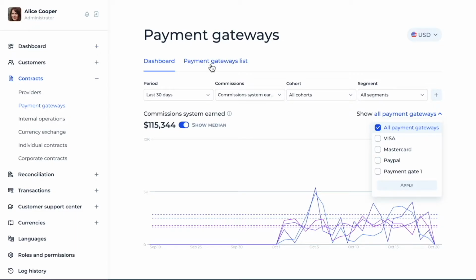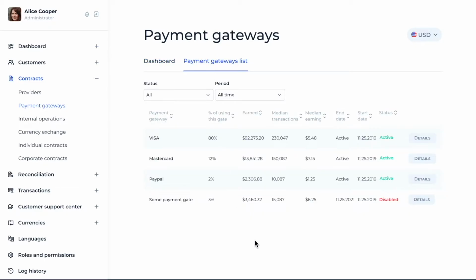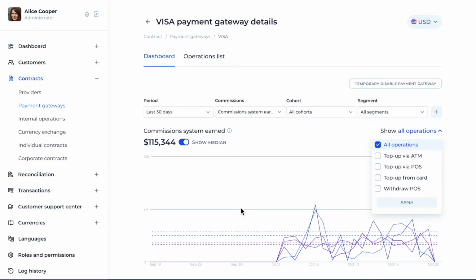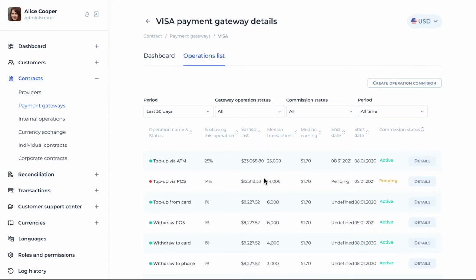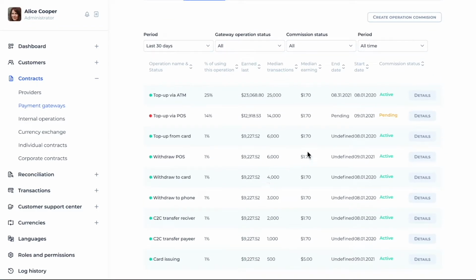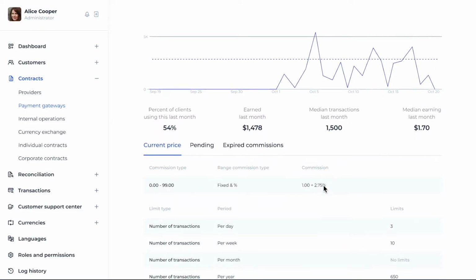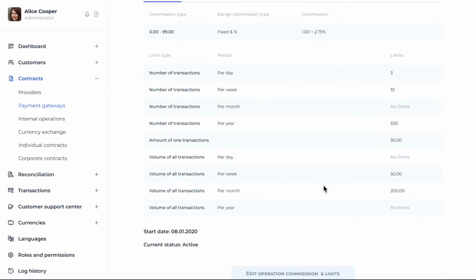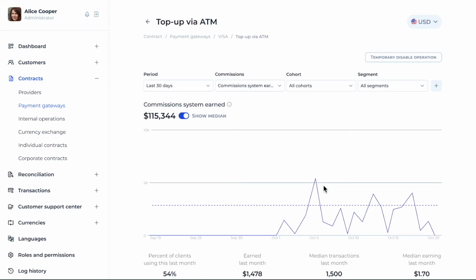In the Payment Gateways list, you can monitor the integrated payment providers and their performance by the same common metrics. Going into the details about the Visa Gateway, you see the types of payments done specifically via this vendor. You can manage these operations by adding commissions to this or that type of payment. For example, here is the commission for the payments up to $99. For these ATM payments, you will pay 1% and 2.75% of the sum to the provider.